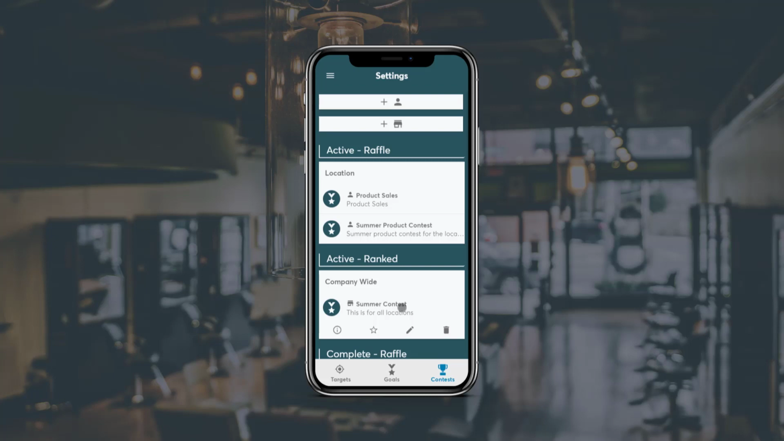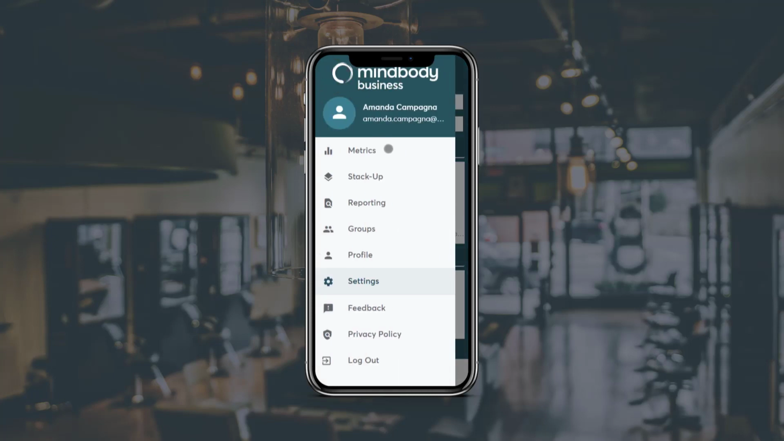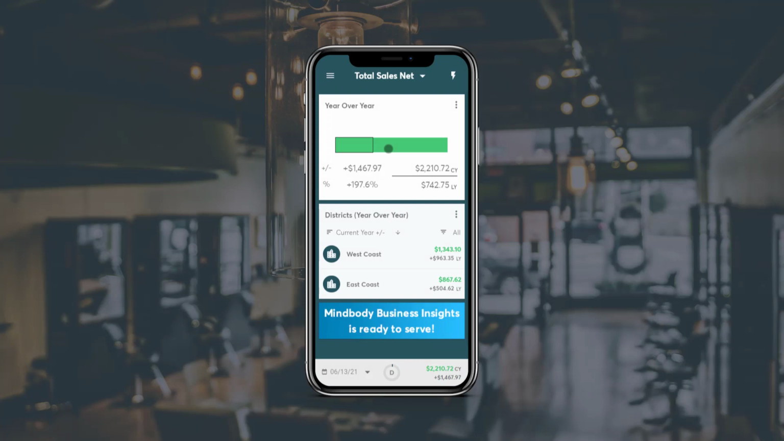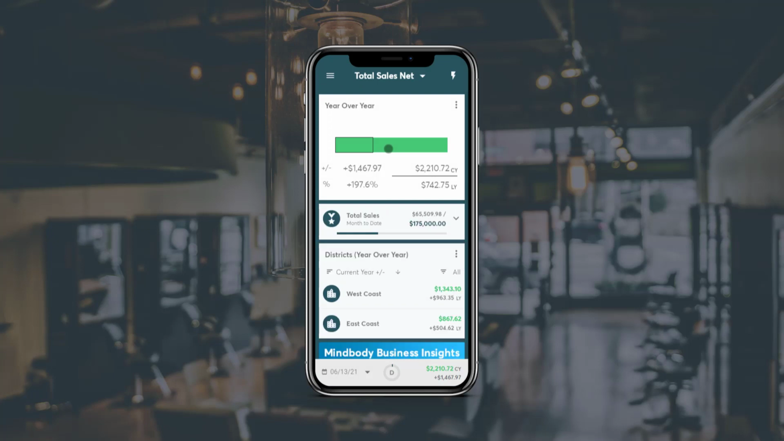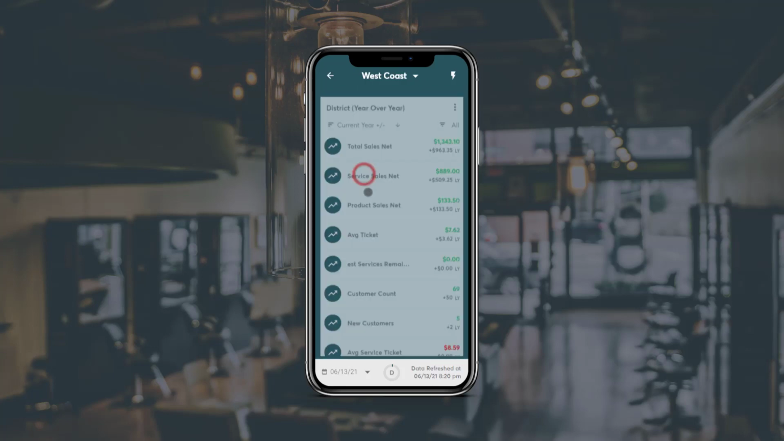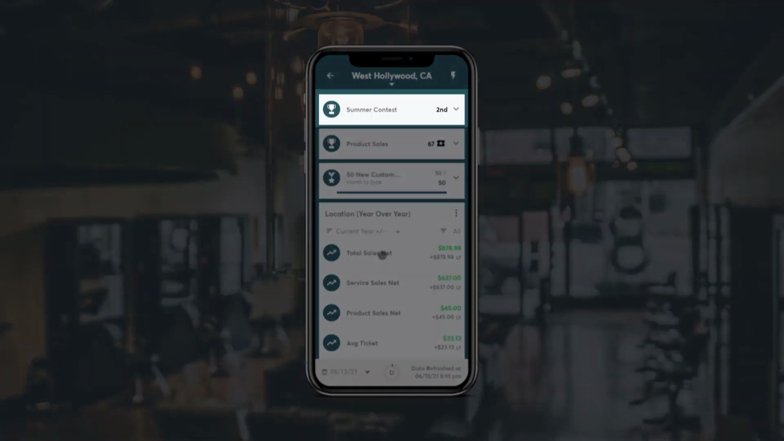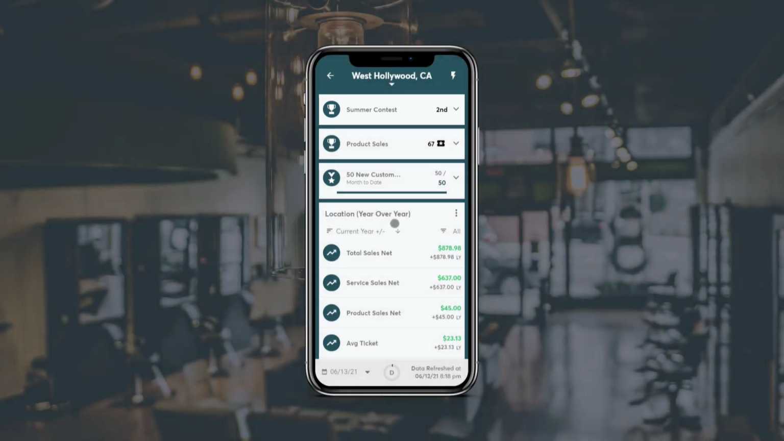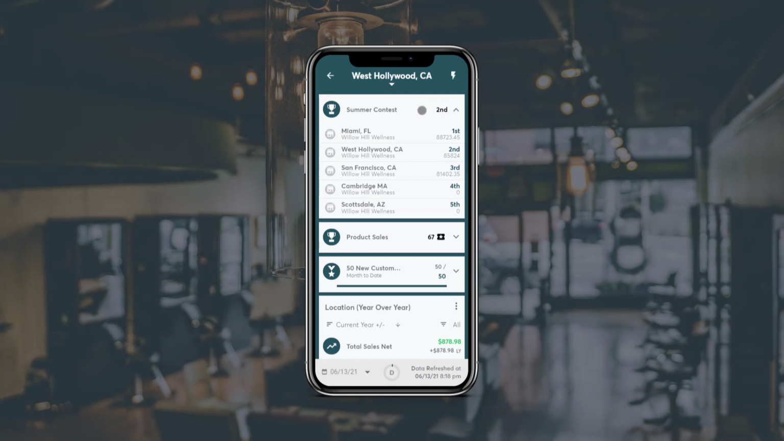Let's take a look at this contest on the metrics page. Tap the menu icon in the top left and then tap Metrics. For this contest, we are going to tap into the specific location the contest was created for. Here we can see the ranked competition contest towards the top of the screen. Tap on it to view a list of the 1st through 5th contestants.